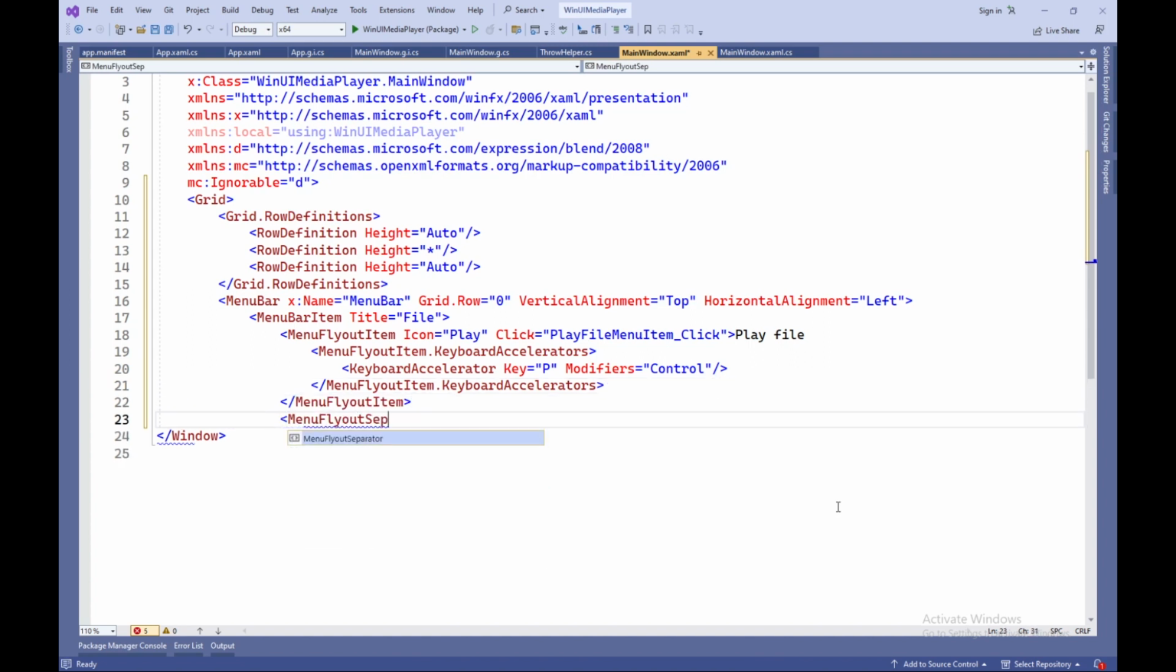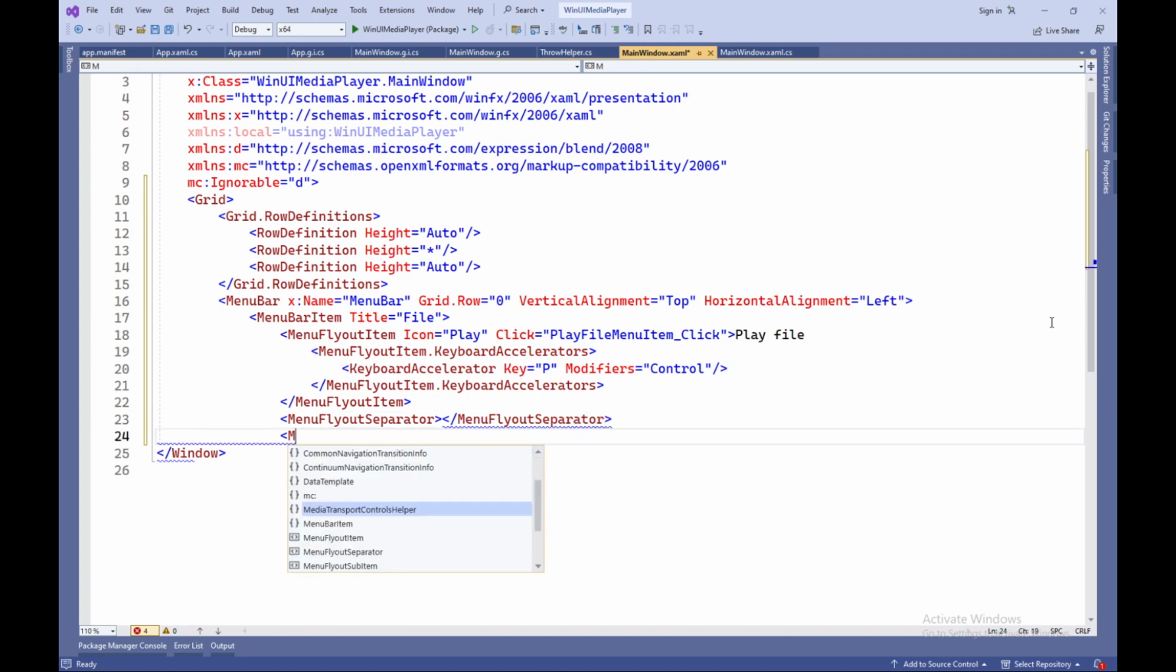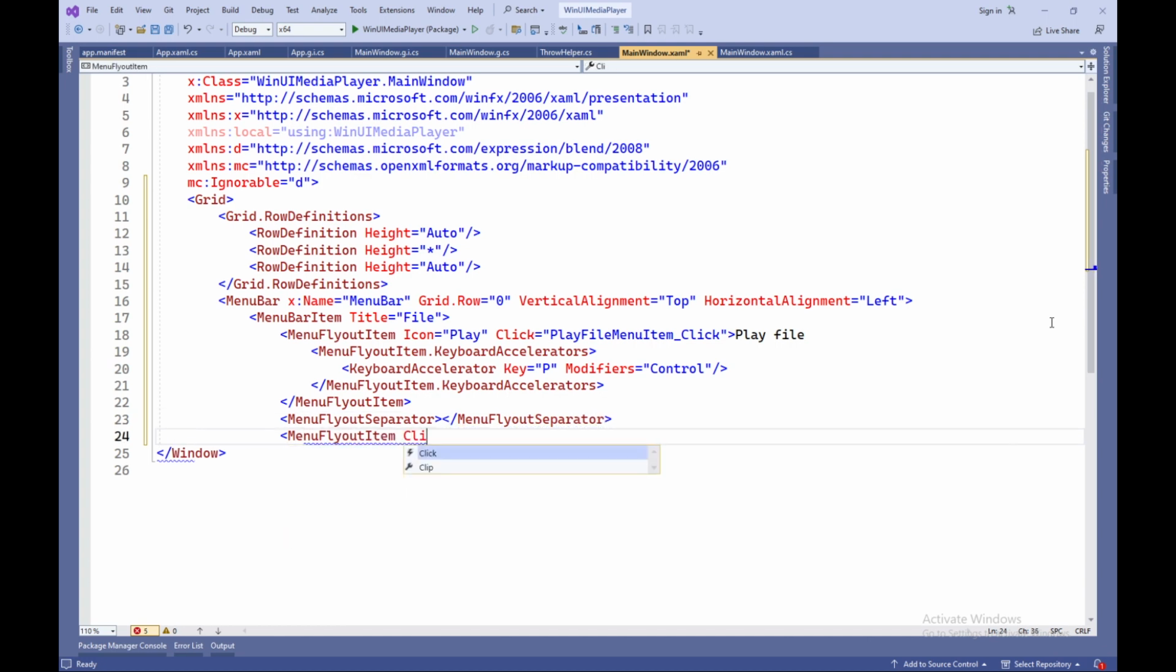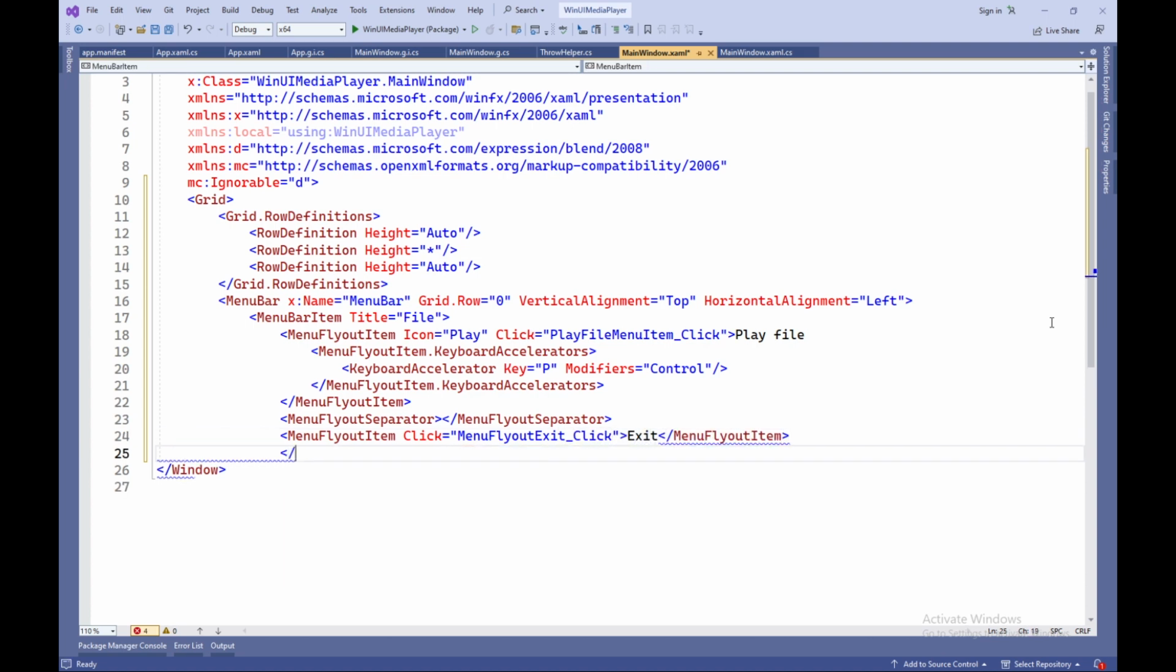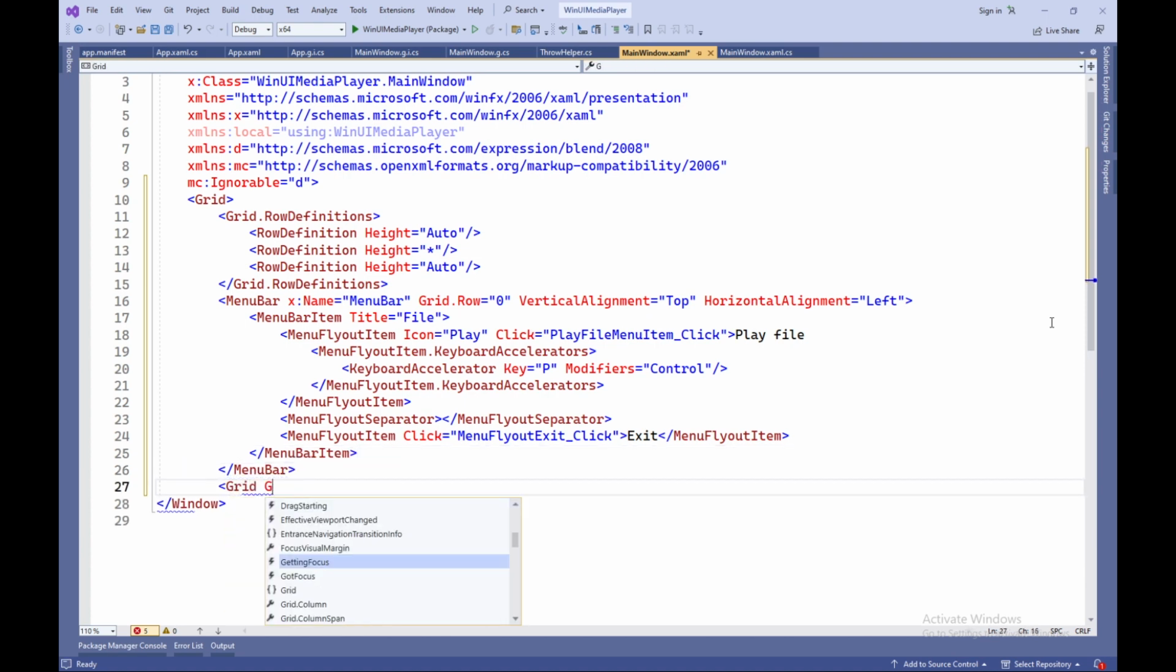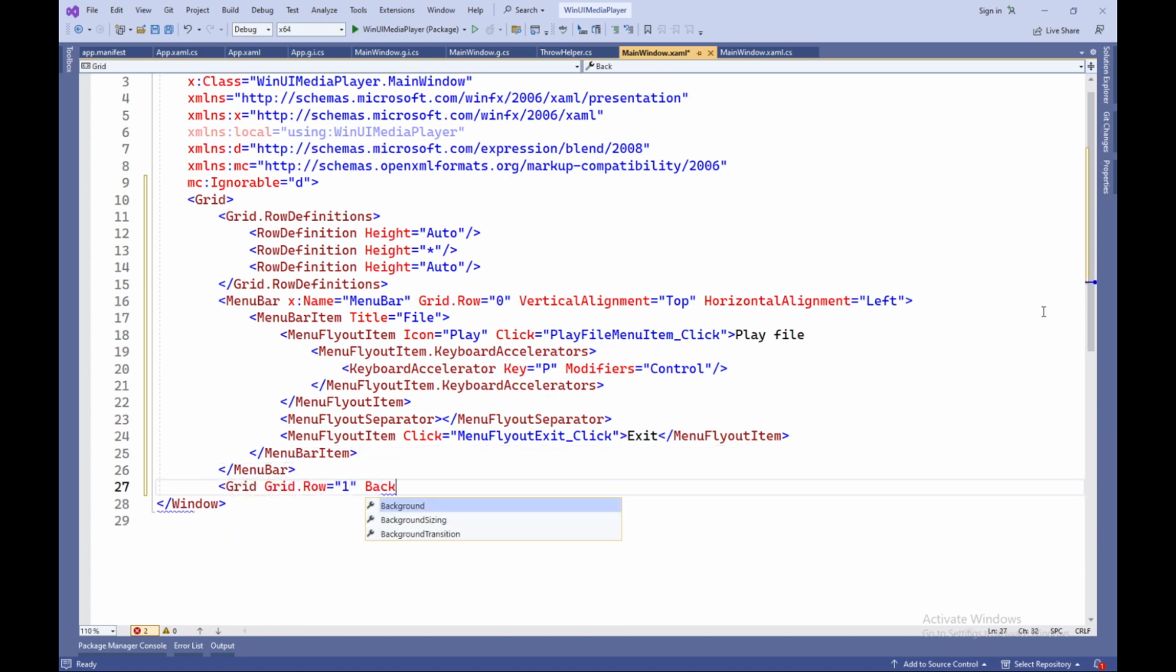MenuFlyoutItem Icon="Play", Click="PlayFileMenuItem_Click". A menu item with the icon Play, and a click event handler PlayFileMenuItem_Click. MenuFlyoutItem.KeyboardAccelerators. This element defines keyboard shortcuts for quick access to the menu item. KeyboardAccelerator Key="P" Modifiers="Control". This element sets the Control plus P key combination for quick access to the menu item.